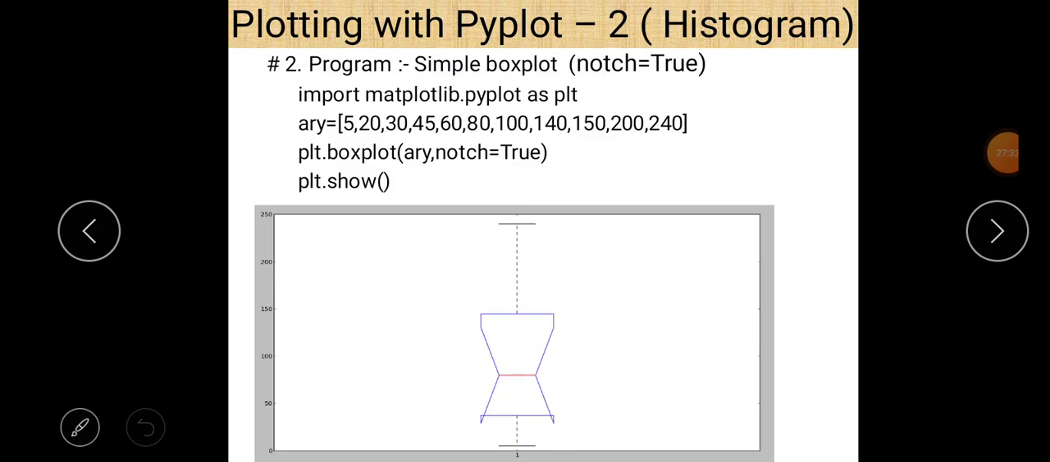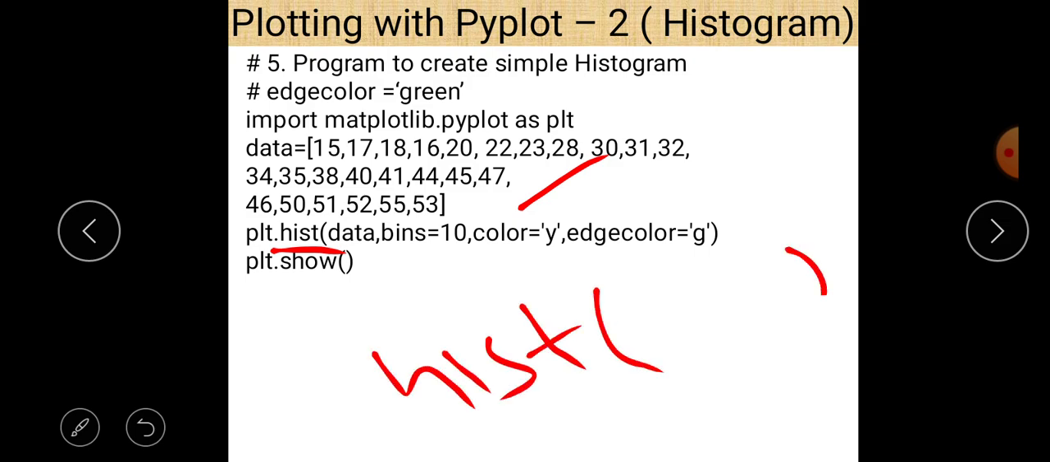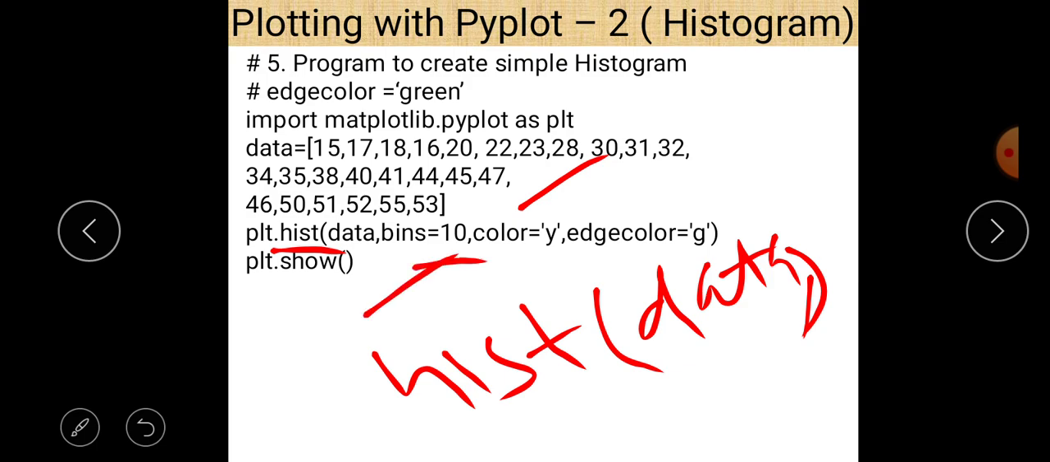Now I think all the concepts related to histogram are clear to you. First of all, we must pass a value of data inside the hist method. So the hist method is used to create a histogram. First of all, we should pass our data as a parameter, and data contains different values related to histogram. You can pass bins, it is optional. Here bins is given as 10, so there are 10 different bins here.